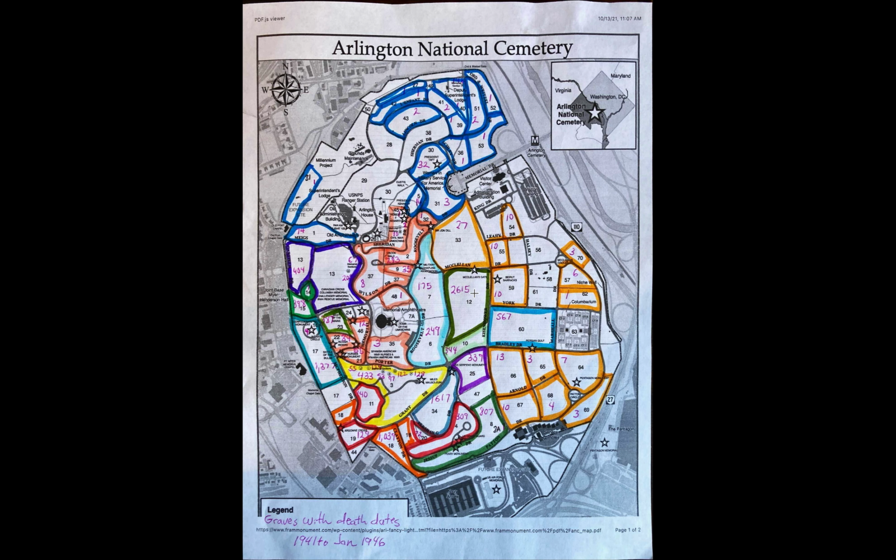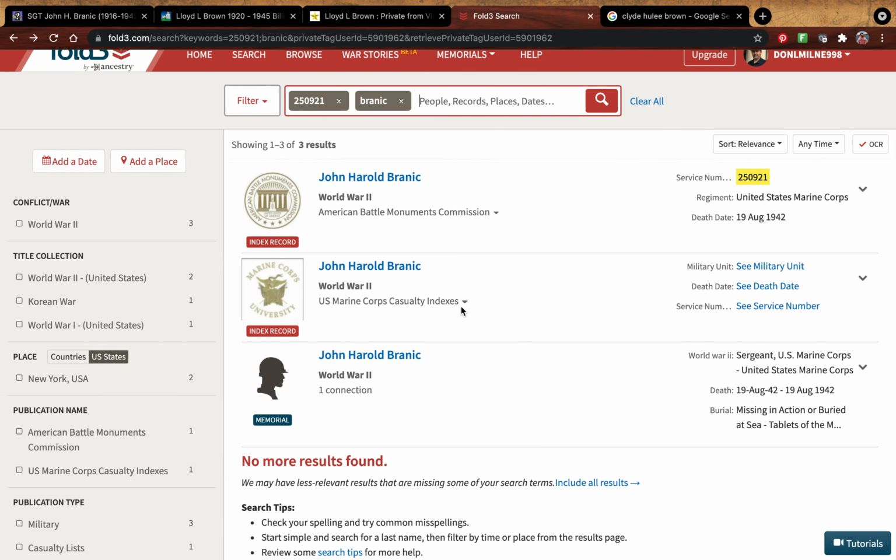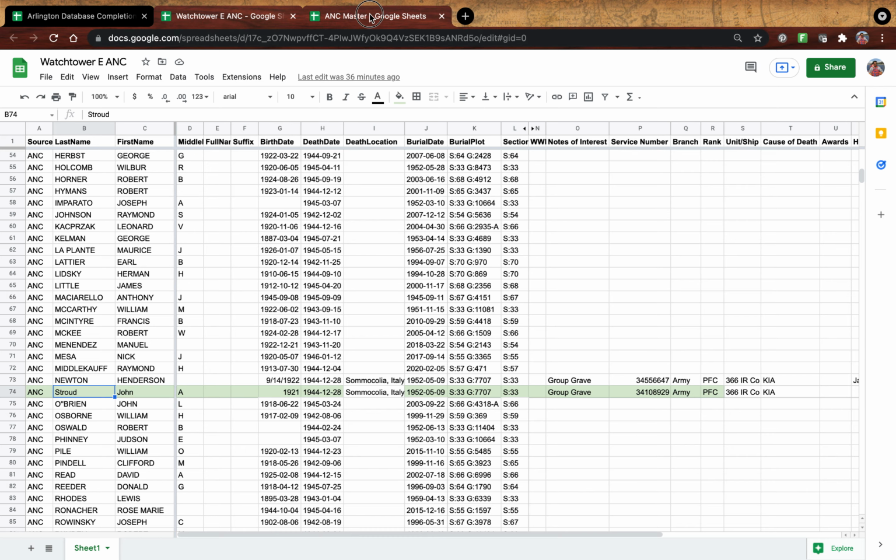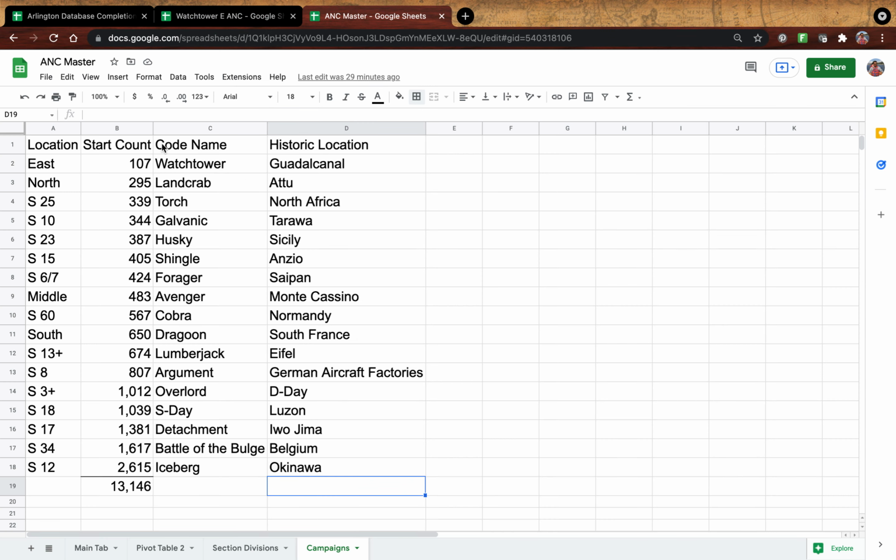But again, a lot of them are probably not World War II. They just are buried in that section, and they're either infants or they were from a prior service before World War II. So we're giving each of these sections an operation name. The first one's called Watchtower. It's the actual code name that was used for Guadalcanal. There's like 100 of these we're starting with.